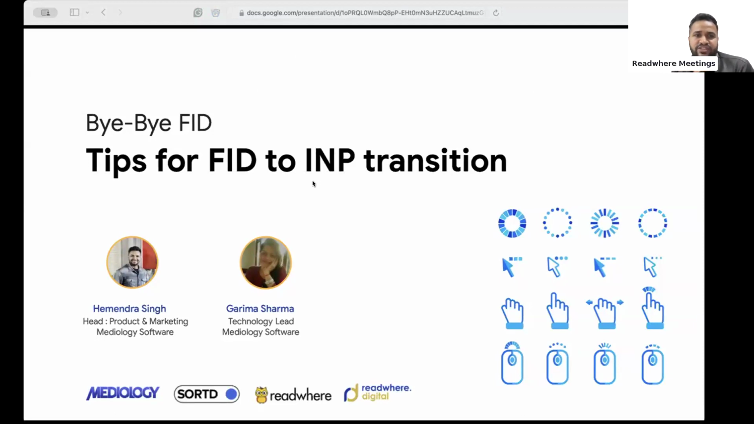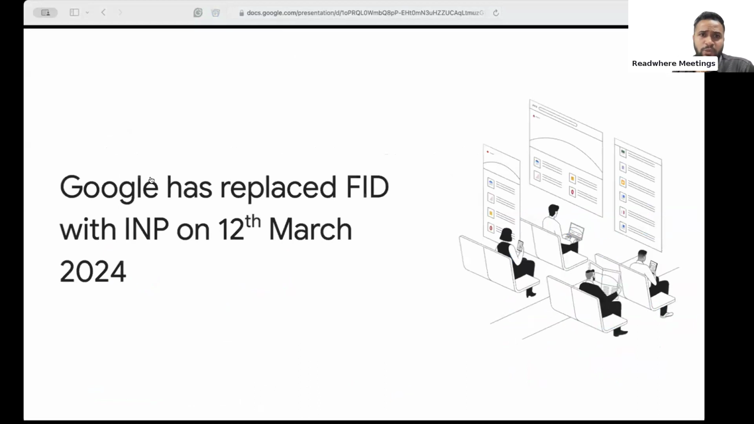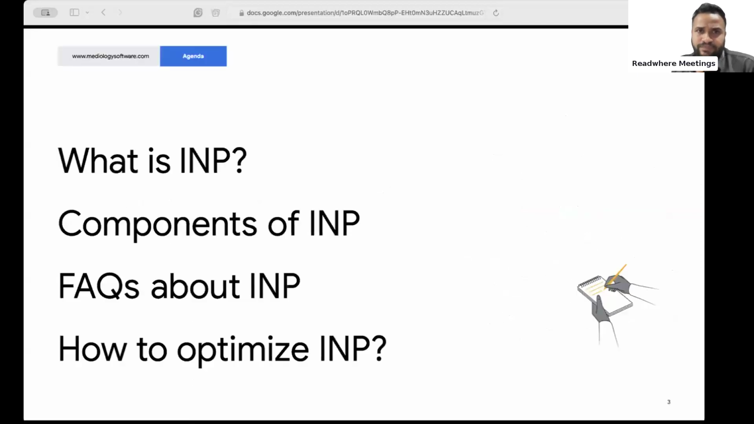So today's session, we are talking about INP, which is interaction to next paint. As you all know, Google has replaced FID, which is first input delay, with INP on March 12. It is a stable Core Web Vital metric now, which is available in PSI reports.